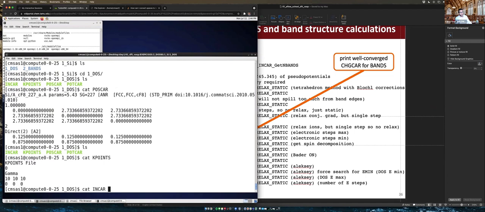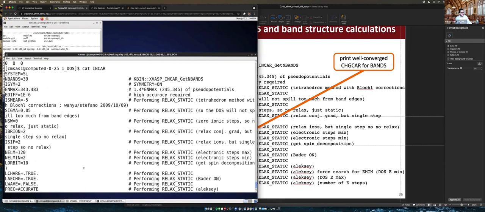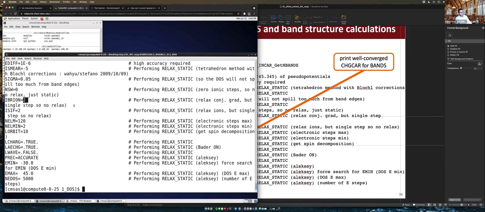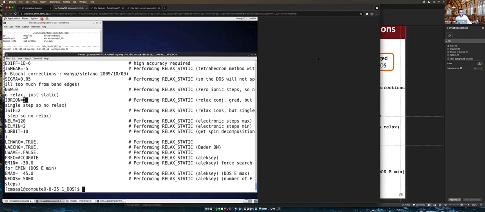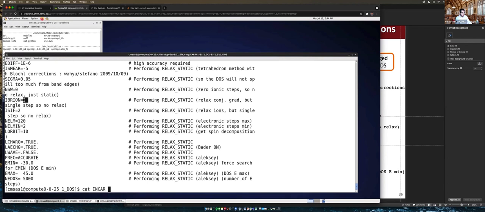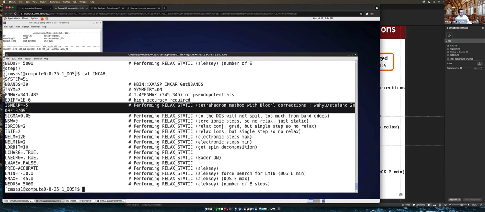And then the INCAR file, I'm going to point out what is really different here. We're going to be running ISMEAR equals minus 5. So this is the tetrahedron method. The tetrahedron method, which is the setting for ISMEAR equals minus 5, is the tetrahedron method with Blöchl corrections. This is really the most accurate setting for the density of states.